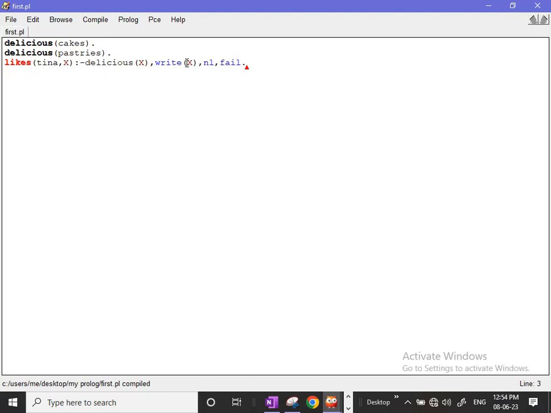So write is a special predicate. See the blue color, it's a keyword. So the write predicate prints whatever is written inside onto the computer screen on that shell. So it prints cakes.